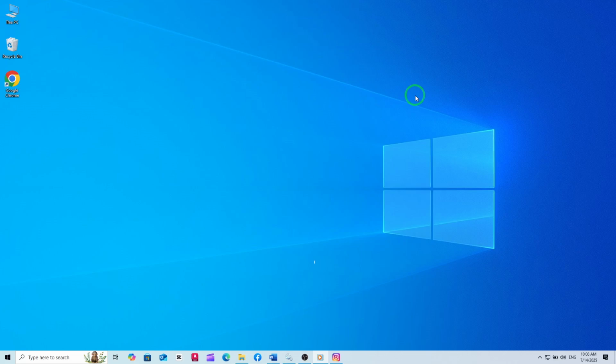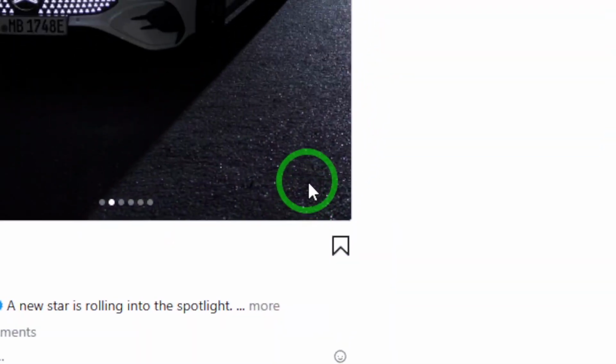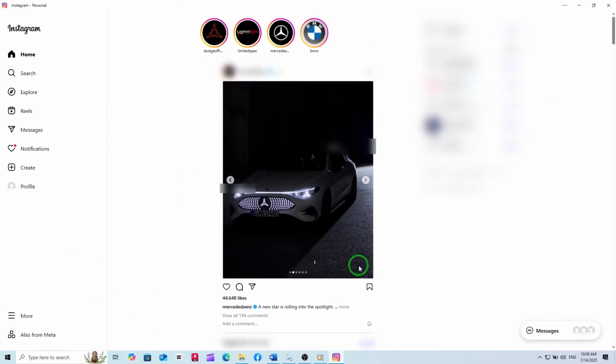First, open the Instagram app on your PC and log into your account. Once you're on your homepage, look to the left side menu and click on the Messages icon. It looks like a little paper airplane. This will open your direct messages where all your conversations are listed.